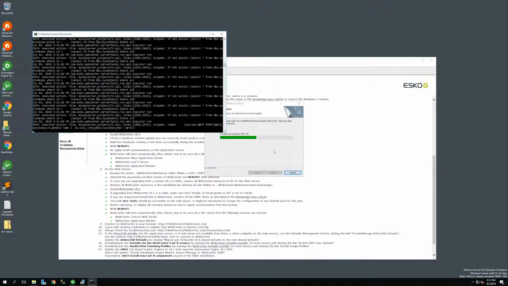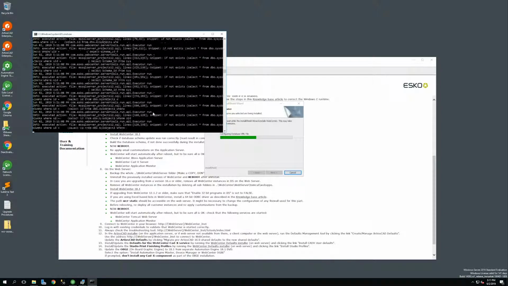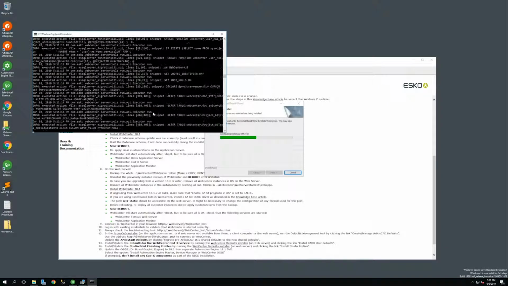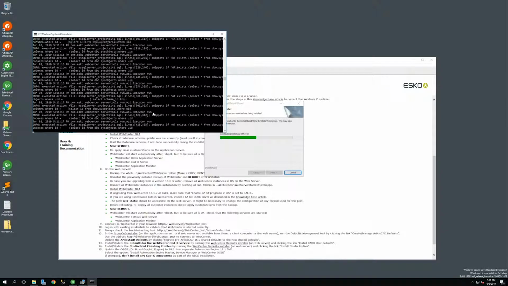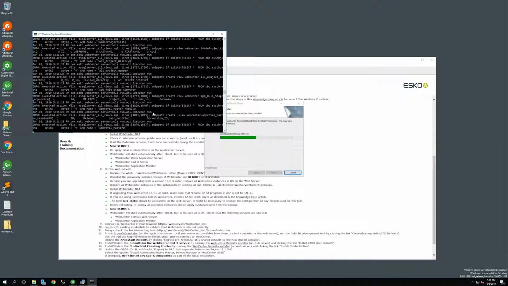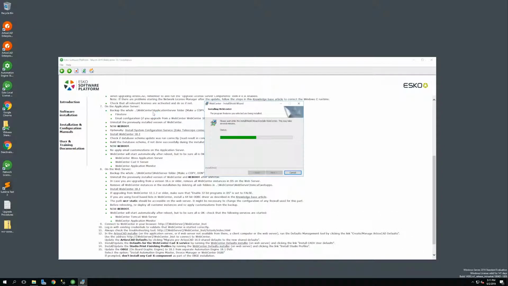So right now the installer is running the database update script here. We'll want to make sure that we get a success in this command prompt here at the bottom. If we don't, we'll have to go back into the installer and manually rerun the database script. Typically it fails when you use a SQL user with an incorrect password or so. And it went quick, but we did see a completed successfully at the very bottom of it.